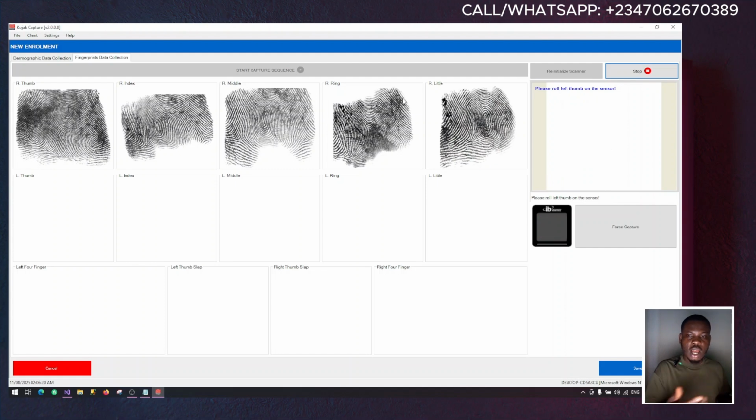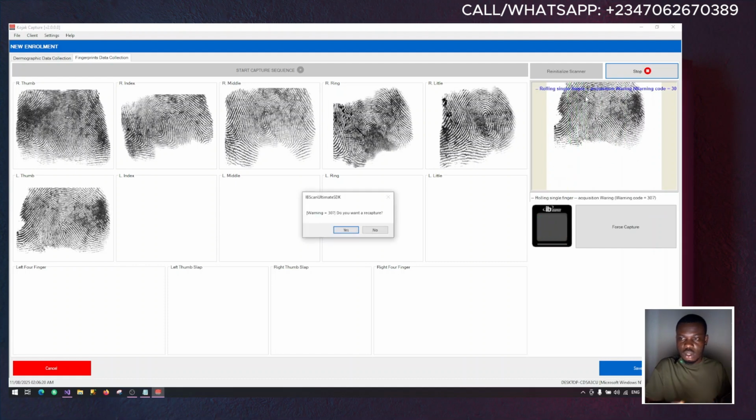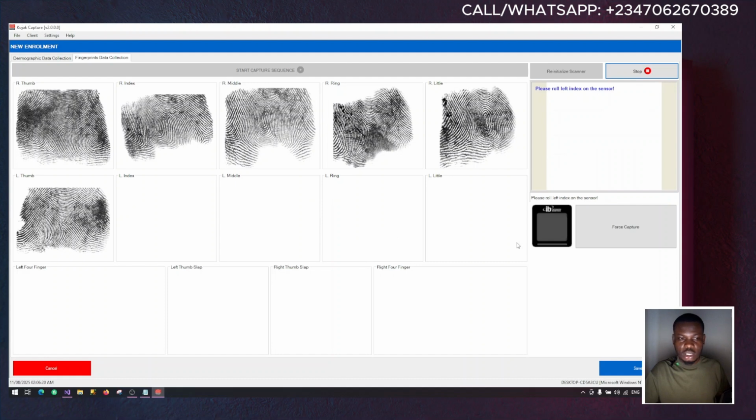Okay, so now we are on the left. You can see, "please roll left thumb on the sensor." So we are on the left now. I'll place my left thumb, and the same way I roll. Like I said, my device is quite old. That's why I'm getting this. But for now, I'll just say no to use the captured image.